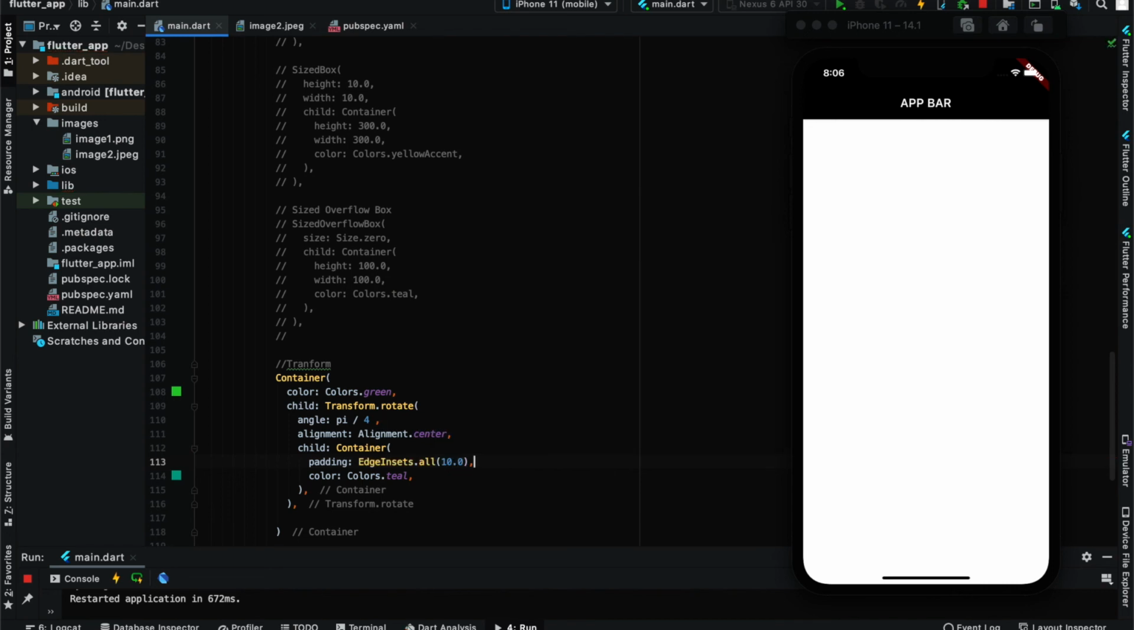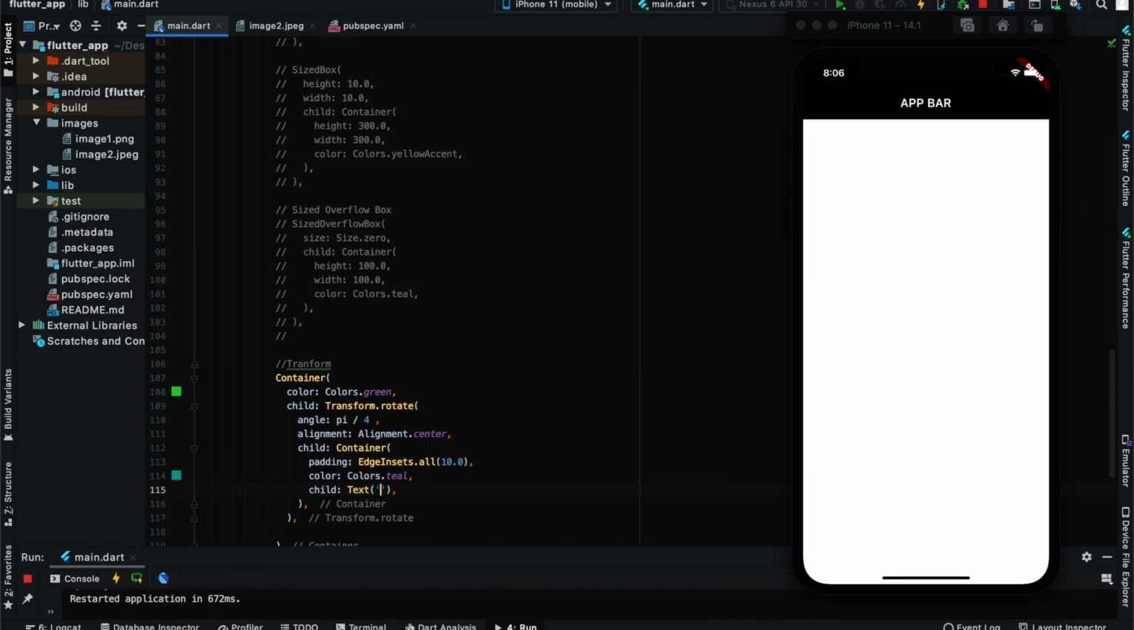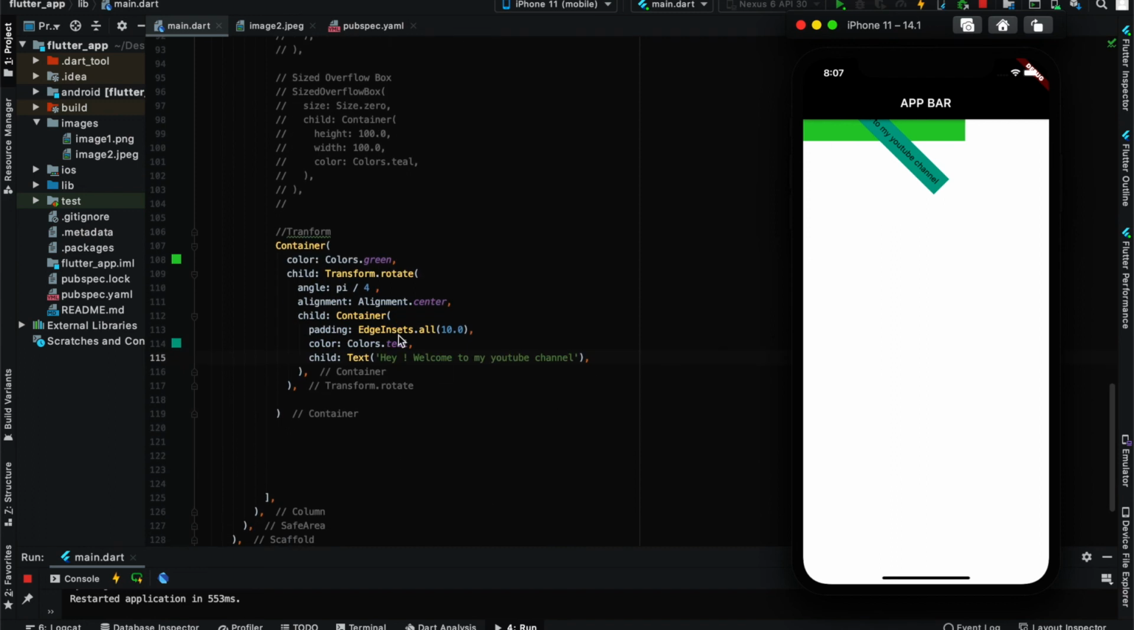First is your Transform, then color, then we have Transform dot rotate, then the angle, then the alignment, then a child, then the color and padding, and then we have a child. Let me take it as a Text. I'll just give a text: Welcome to my YouTube channel. Yeah, so it will appear something like this. This is your 45-degree angle. So this is my Transform.